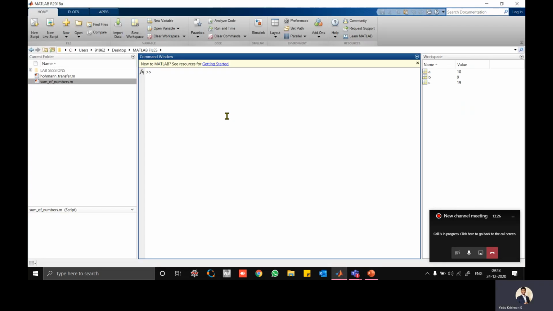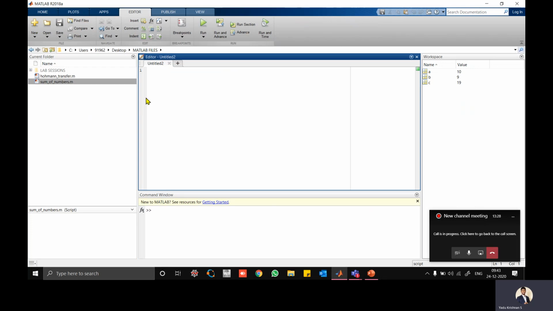And always remember, when you go to a new script file and start writing, put some comments. This is called comments, which we have discussed already. Anything after the percentage symbol is considered a comment. It is a very good practice to use this so that somebody else reading the program can easily understand what exactly it does.